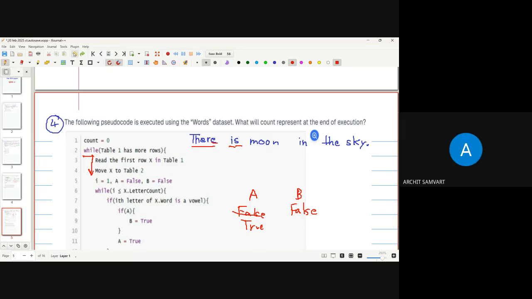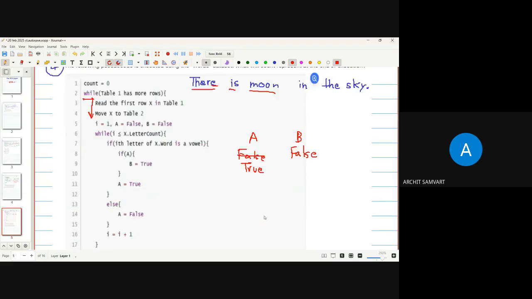Now come to this word moon. The first letter M is not a vowel. A remains false. Next letter O is a vowel. I will make A true. Just see how it is working. If the ith letter of the word, the second letter, is a vowel? Yes. If A was false, I did not visit over here and made A true. Is this part clear? I is equal to I plus 1. I becomes 3. I will go to the third letter. This O I visited, I will now visit this O.